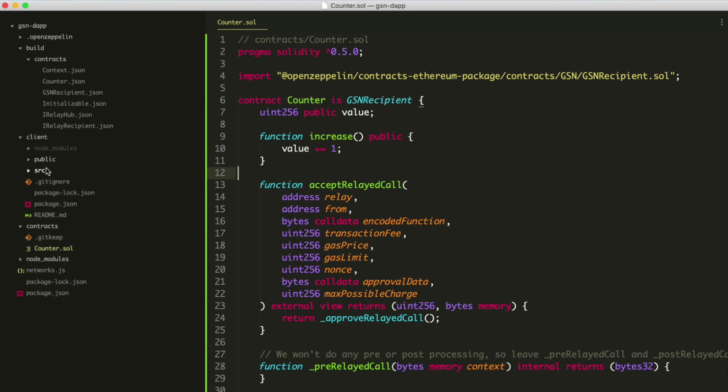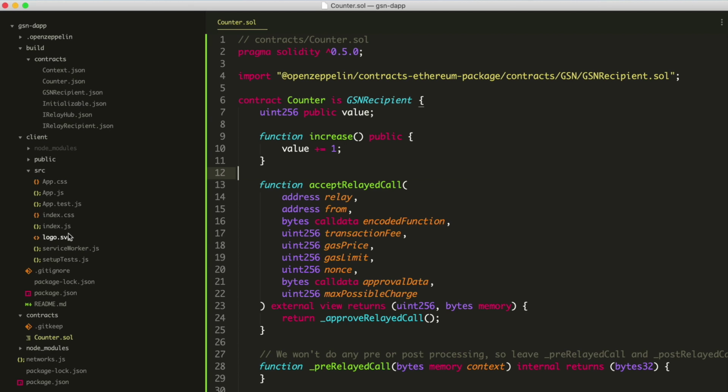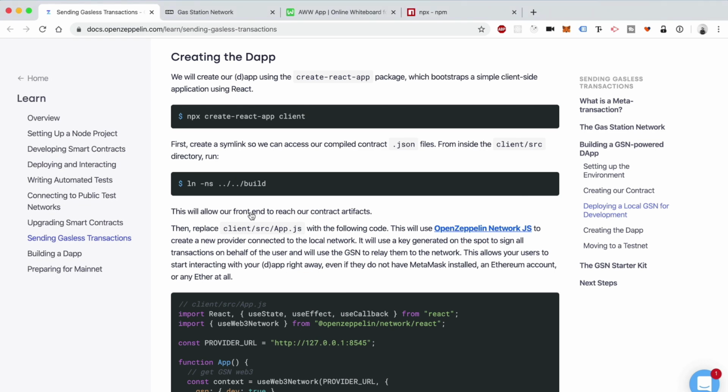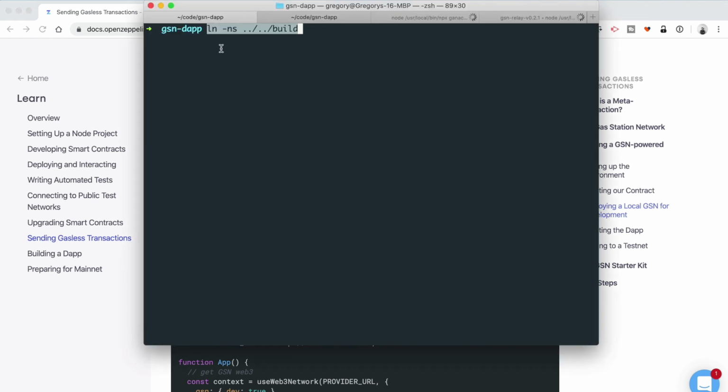Because by default, React doesn't allow you to read these kinds of files. So you can create a symlink to handle this. So basically, we're just going to go in here, copy this. So the ln command, that's what allows us to create the symlink. And these are just the arguments for it. And we'll execute this to link this so it can reach it.